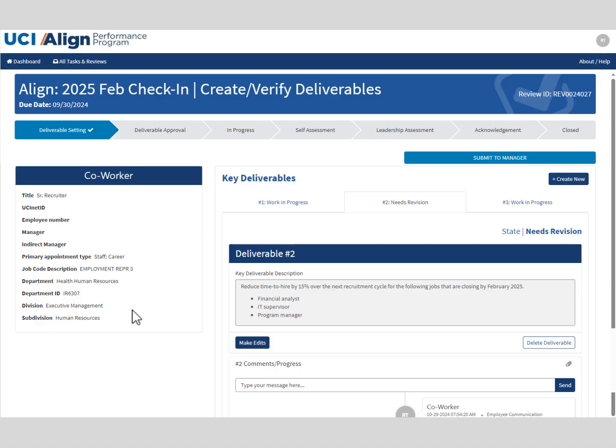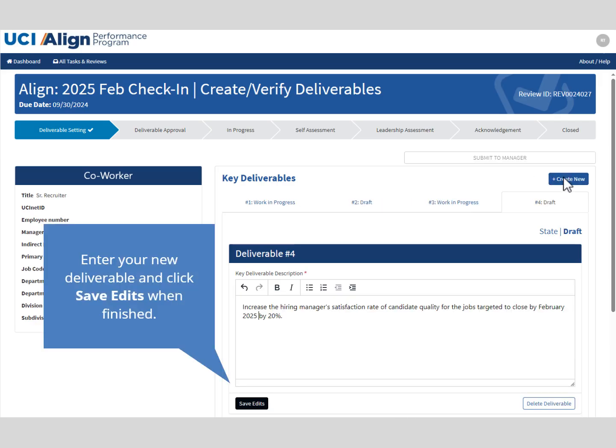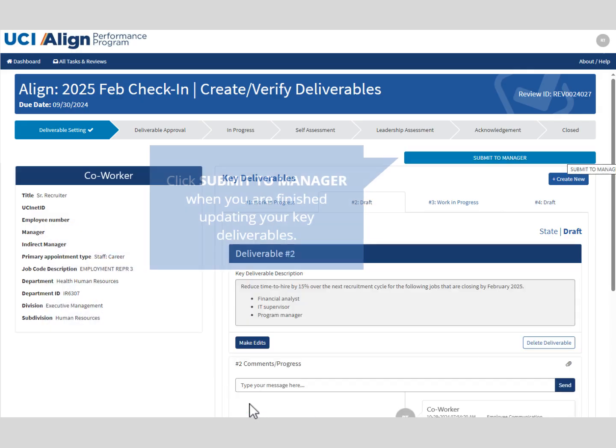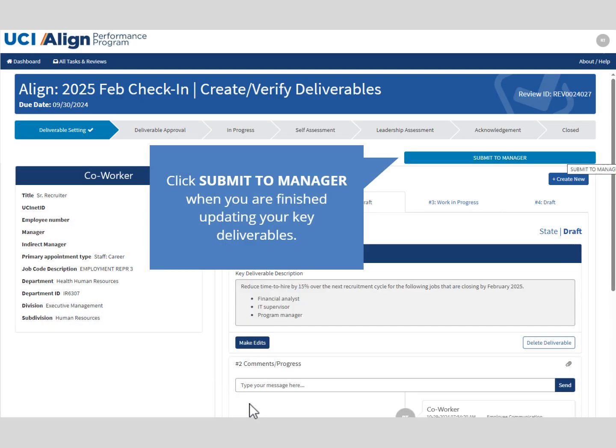Continuing with the prior example, your manager provided feedback that deliverable number 2 should be split into 2 distinct deliverables, which you agree with. You will need to create a new deliverable. Click Create New to start this last deliverable. When you are finished drafting this last key deliverable, click Save Edits. Click Submit to Manager to submit the new and revised deliverables to your manager.